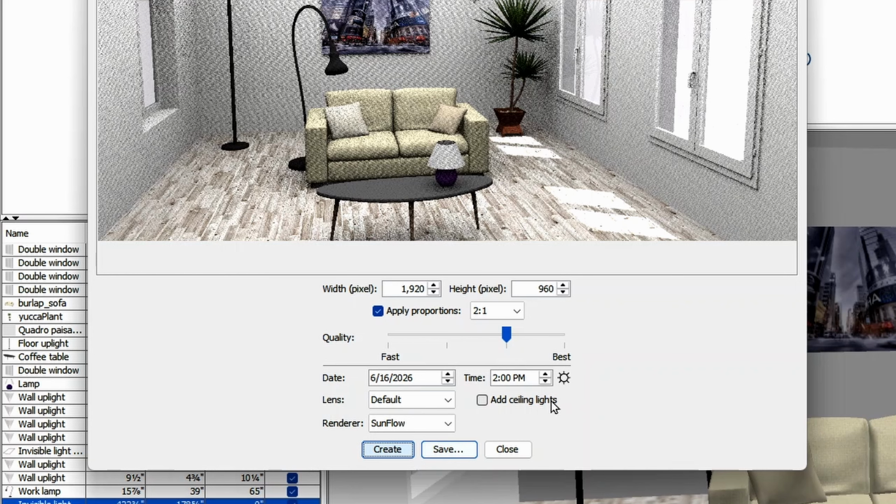For the best results, always disable Add Ceiling Lights, as they often produce unrealistic lighting. Instead, use your own artificial lights for greater control and more realistic results.